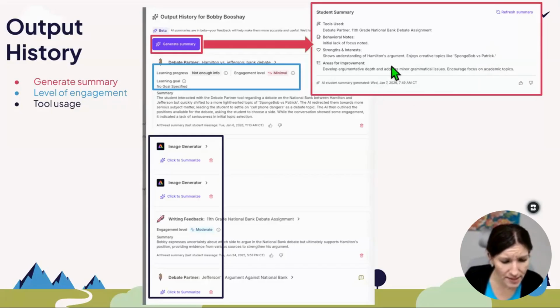So now I can use this data. I also have level of engagement. I get some data here about engagement level, minimal, high, whatever it may be. And then tool usage, that's in black. So I see he used debate partner, image generator, writing feedback, and debate partner.